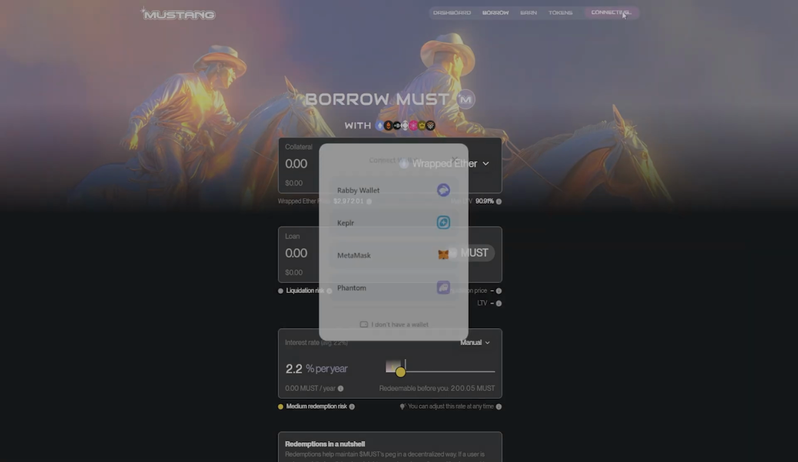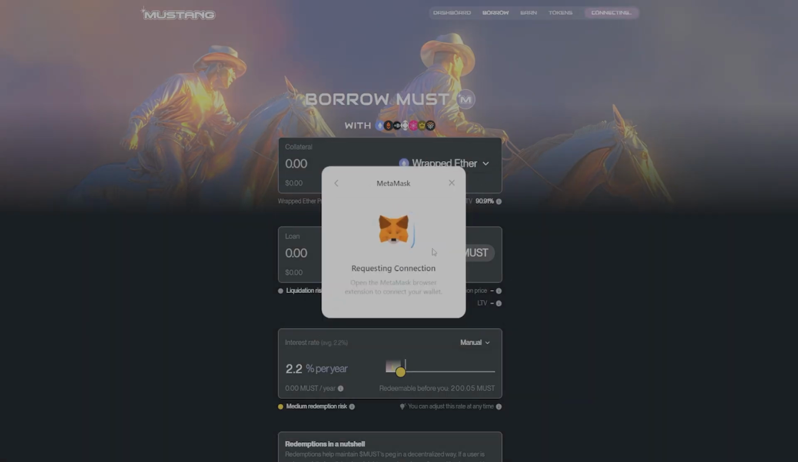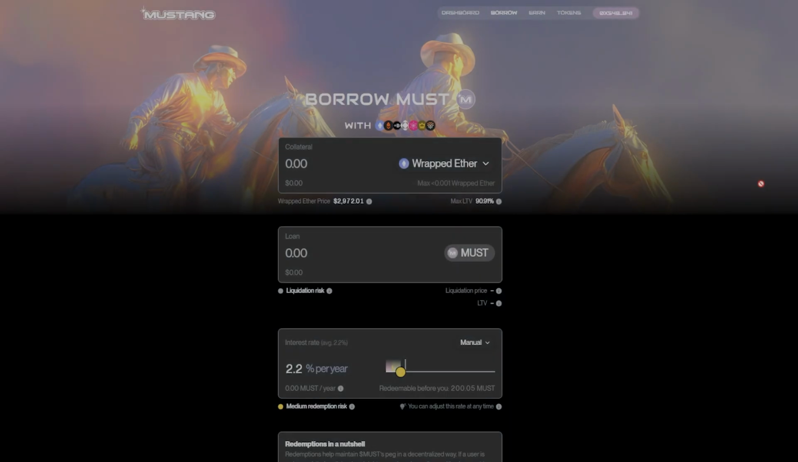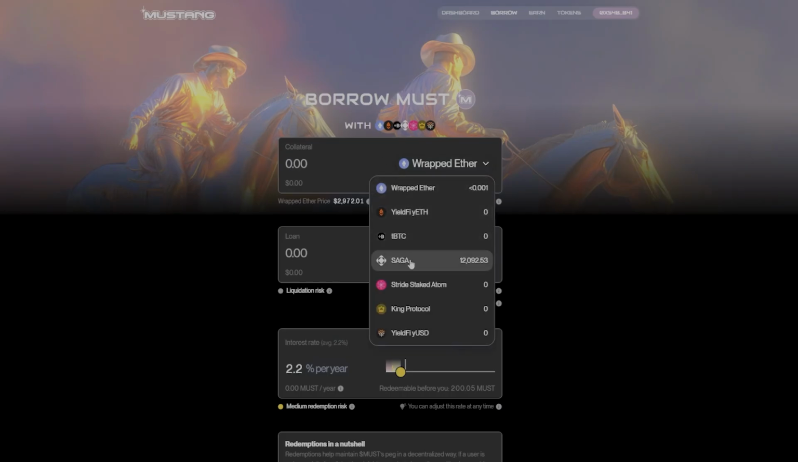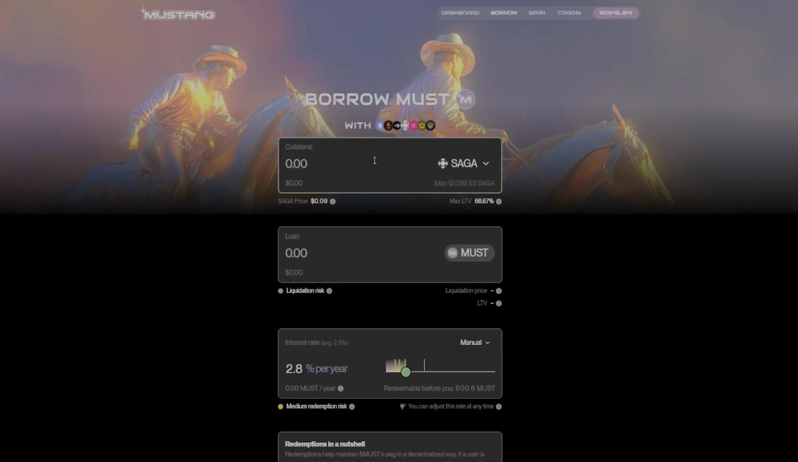The first thing I'm going to do is connect my wallet using MetaMask. I'm going to choose the Saga token, and I'm going to put up some of my Saga tokens as collateral. I'm going to choose to put up 5,000 tokens. Now, I can choose the size of my loan. I'm going to keep this a very manageable loan and only borrow $200 of the Must stablecoin token.